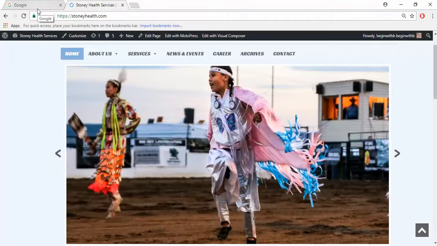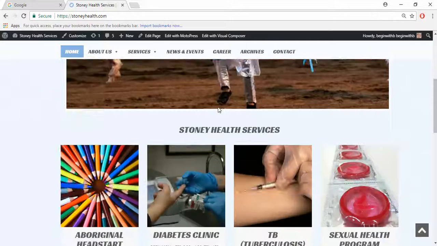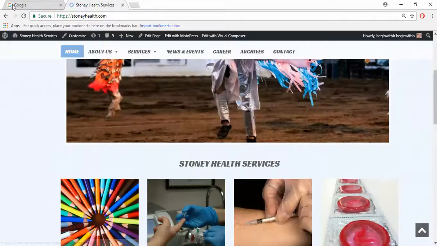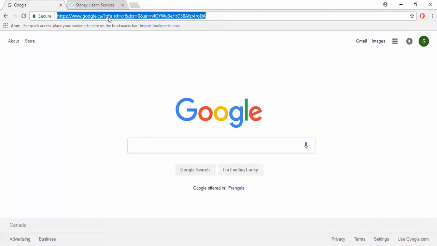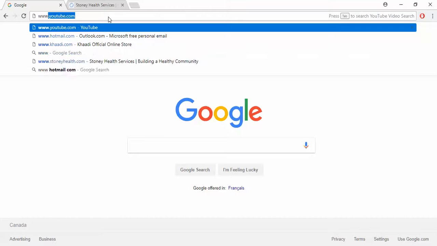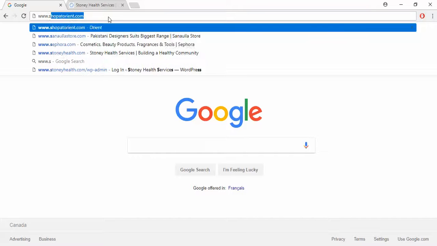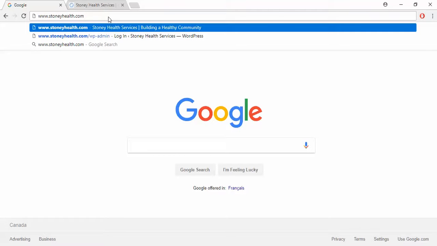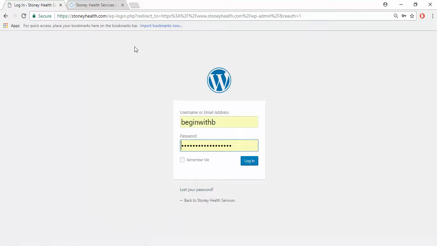In order to manage or make changes to your website, you have to log into the back end of your site. To do so, you just have to type the full address of your website, www.stonyhealth.com/wp-admin, and then just press enter, and this will take you to the back end of your website. This is the back end login screen.